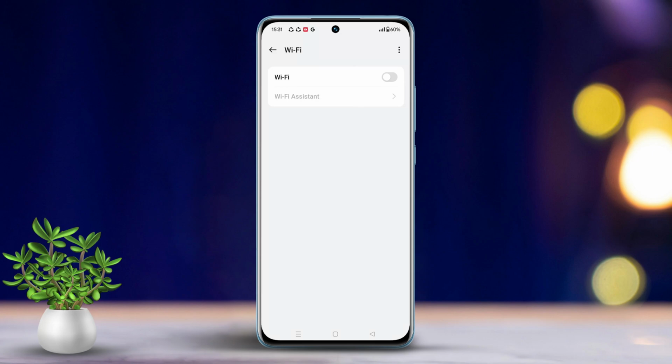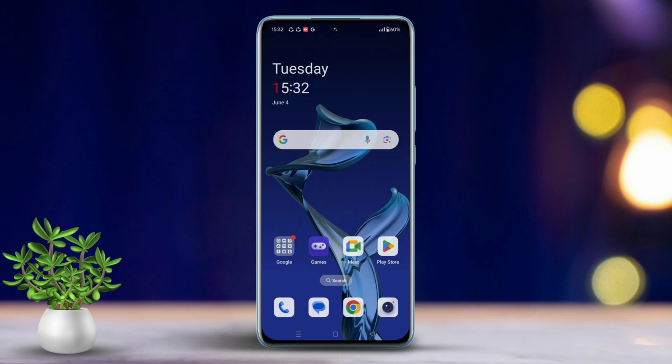Is your Wi-Fi acting up on your OnePlus phone, not turning on or off properly? No worries, folks. Here are some step-by-step guidelines to help you fix the Wi-Fi not turning on and off issue. So, without further ado, let's dive in.